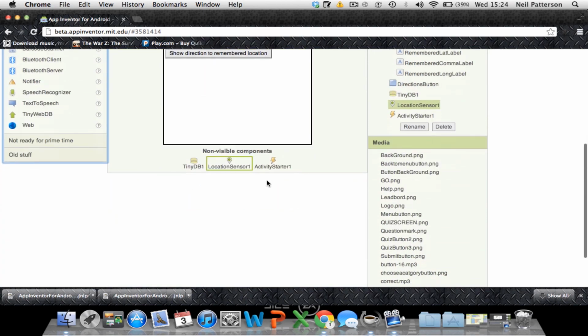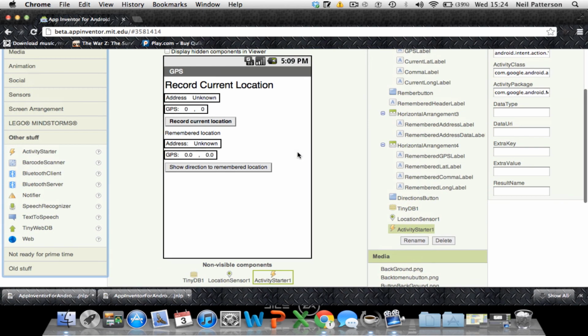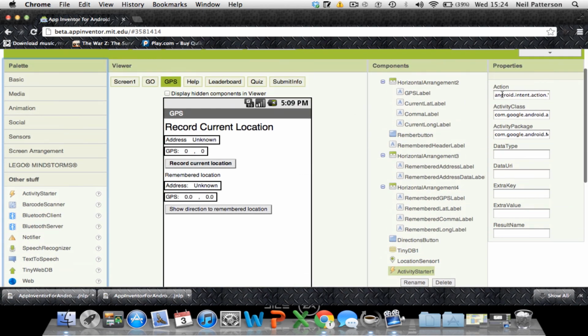But you're going to need to fill in some information. So basically what you want is android.intent.action.VIEW. Then for the second one, we want com.google.android.apps.maps. And then for the activity package, we want com.google.android.Maps.MapsActivity. And what I'll do is I'll put these in the description, so just copy these 3 in. I'll put a label. Please note it is case sensitive, so don't go changing anything.